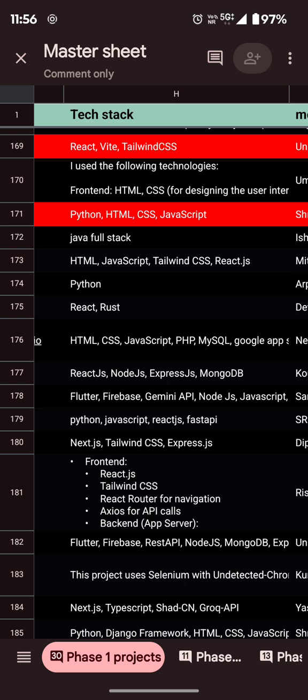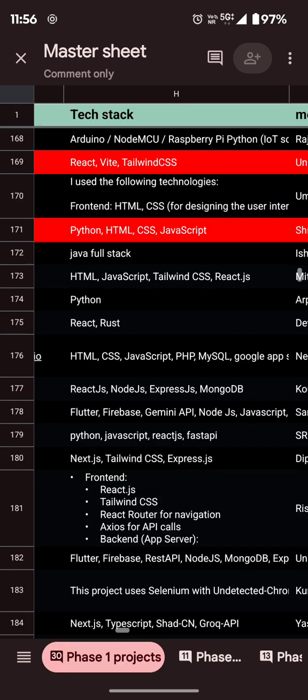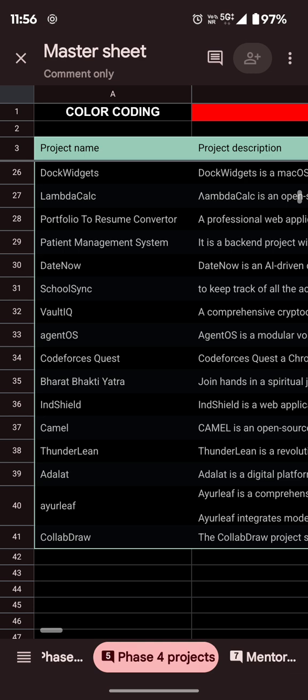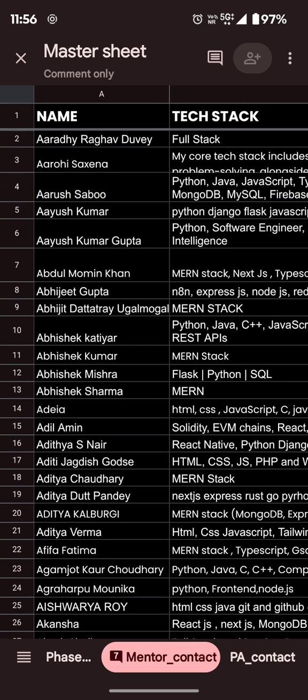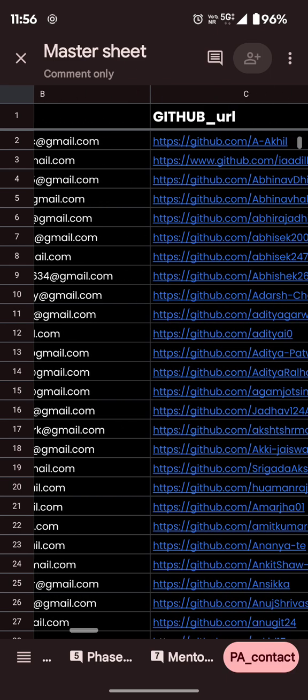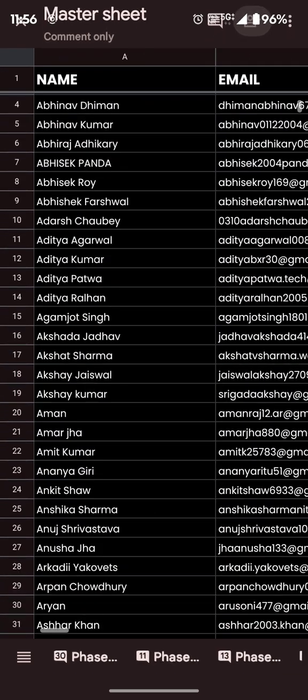So for example, I'll go to phase 2 projects, which is the second page. I think you can see the very bottom of the screen. You will find phase 1, phase 2, phase 3, phase 4 projects. And then you will find all the mentors' contacts there in one page. Then all the project admins' contacts on the very next page. Then you will find the email ID, GitHub URL, LinkedIn URL in the very last sheets.